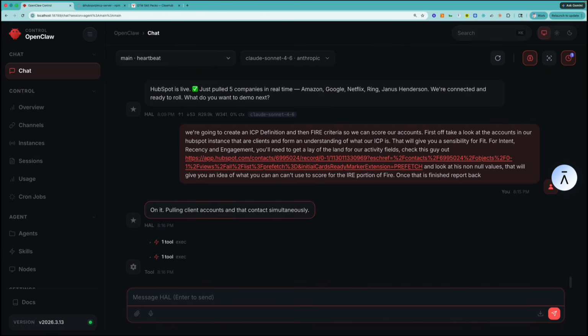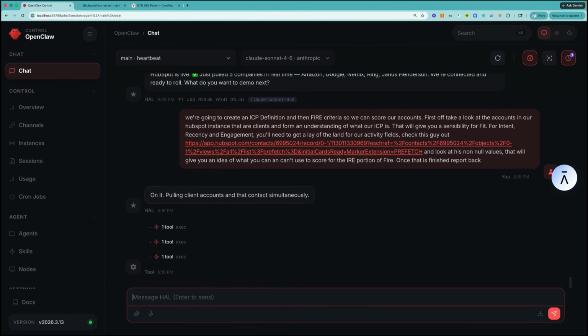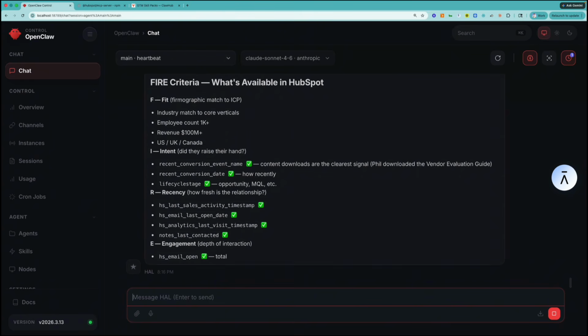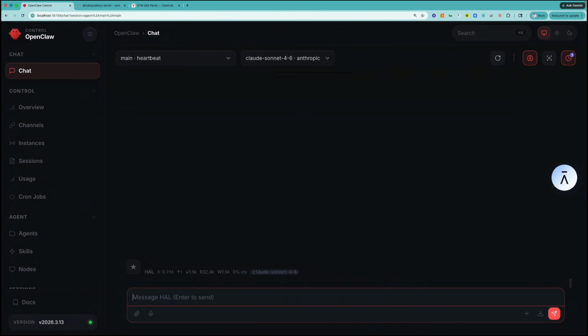You can get really creative with the ingredients that go into a Fire score, like using Bombora data, scraped data, and many other sources. For simplicity, I've simply kept the parameters to what's local in our HubSpot instance. Now, generating the fit criteria took a little bit of time, but that's good. It means Hal thought about this carefully.